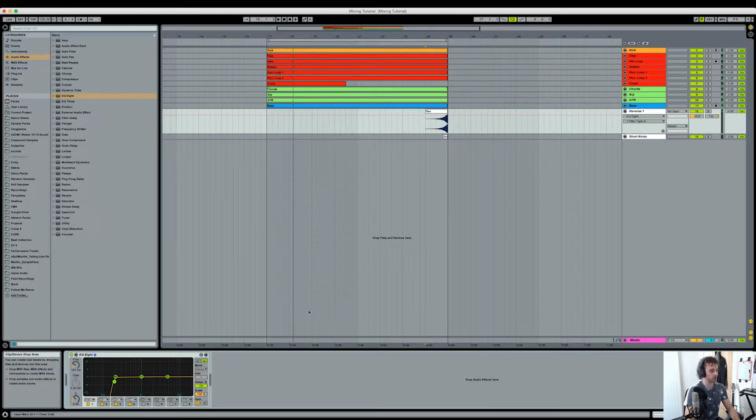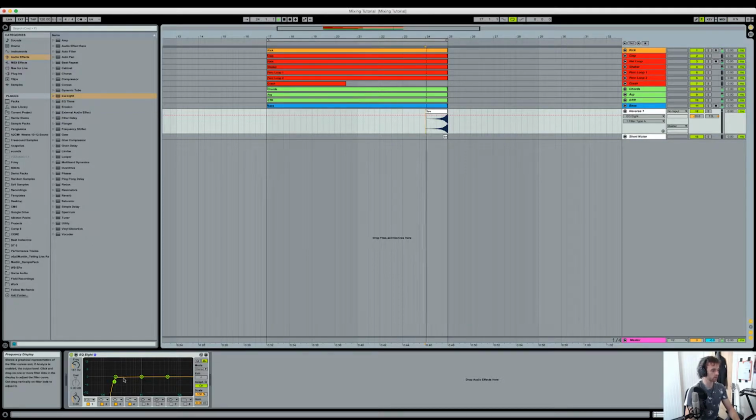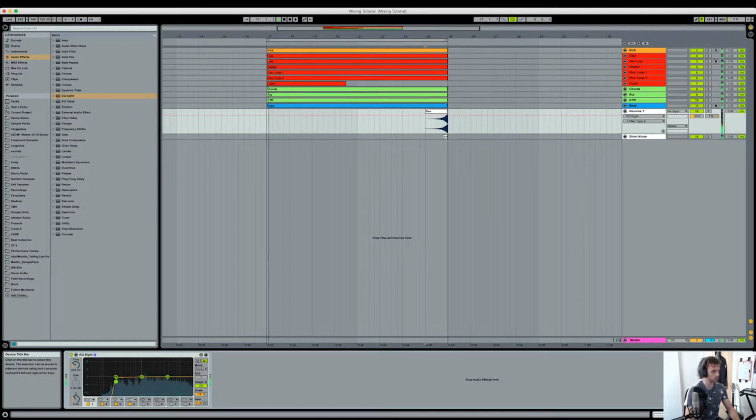So I'm just going to try and drag it up until it's kind of sitting nicely with everything else. What I'm also going to do is just drag this node down here a little bit, because this is kind of the region where I want all my synths and stuff to pop through. So I just want to drag this down a little bit here to just give some room for the other elements.